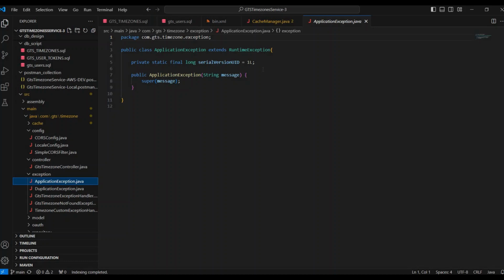And the next, public application exception. Here we are using a message in the form of a string. Here we can call the constructor of the superclass and pass in the message.